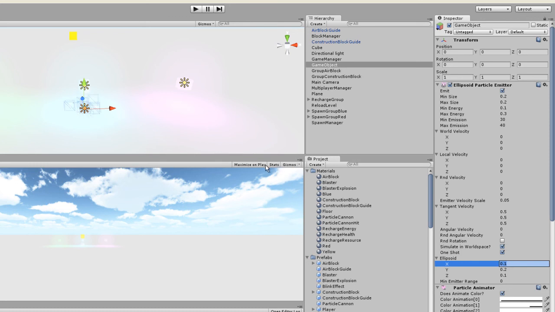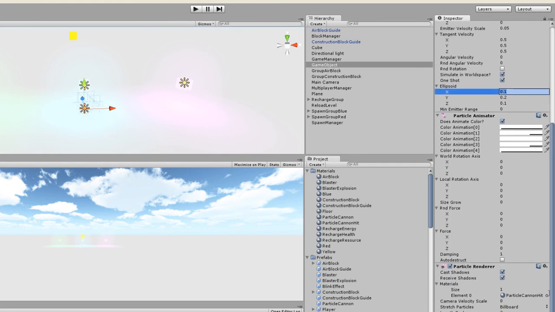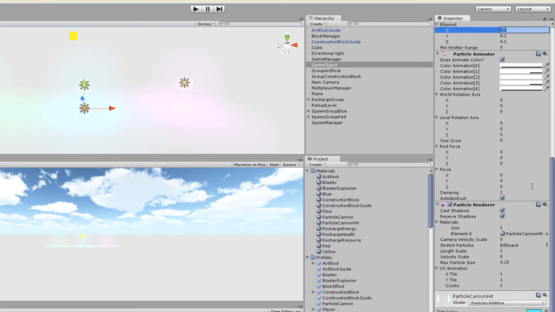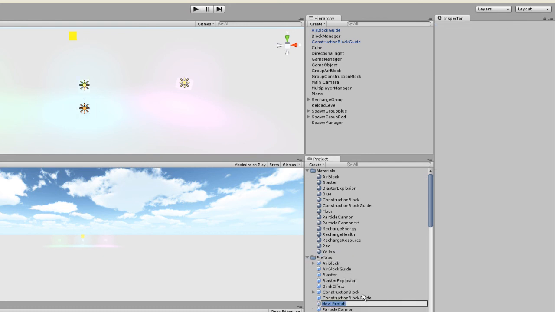Anyhow, so I'll set the particle animator now. I'll go over to the particle animator and turn on auto destruct. And that should be it for the settings. So auto destruct is it'll just delete itself after the animation plays. It'll get rid of this game object, the game object that's playing it. And I'll create a new prefab. So let's create a new prefab. And I'll call it ParticleCannon Hit.